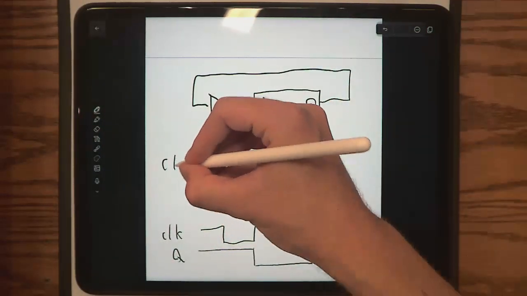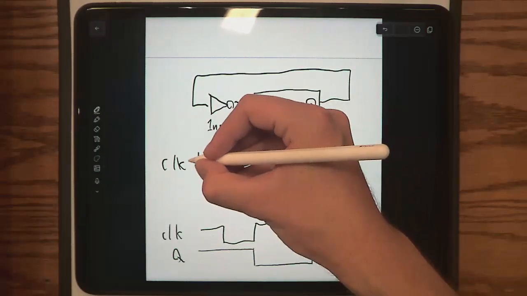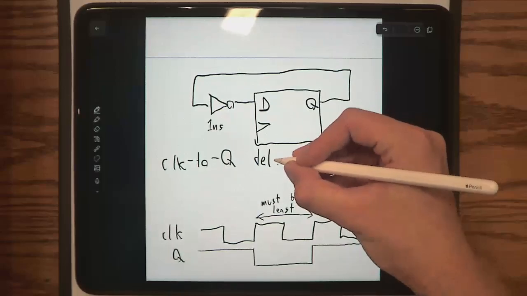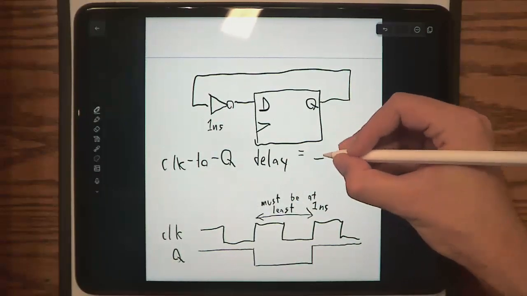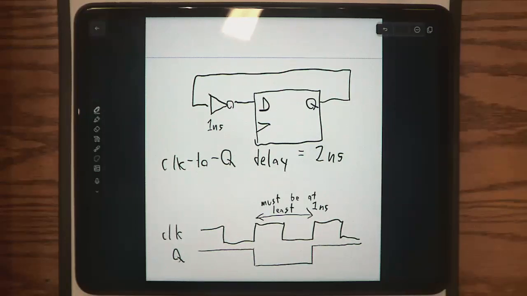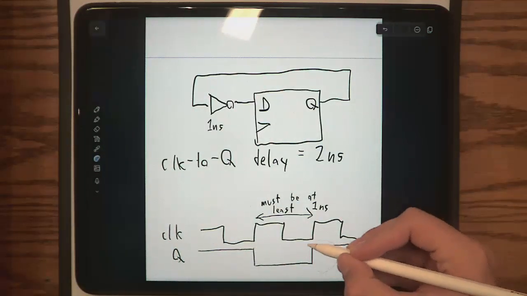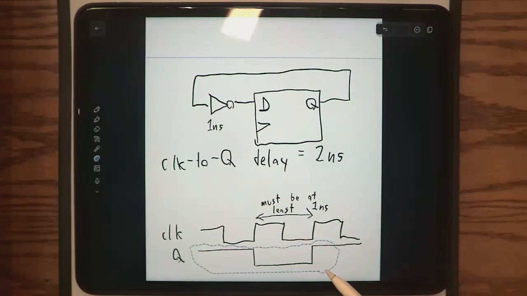So clock to Q delay. And let's assume that maybe this is 2 nanoseconds. Okay. So if that is the case, then this circuit, or sorry, this waveform is going to change a little bit. This Q, what is going to happen to this Q right here?